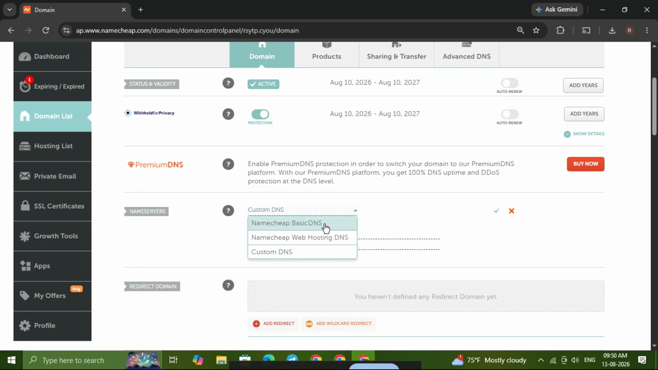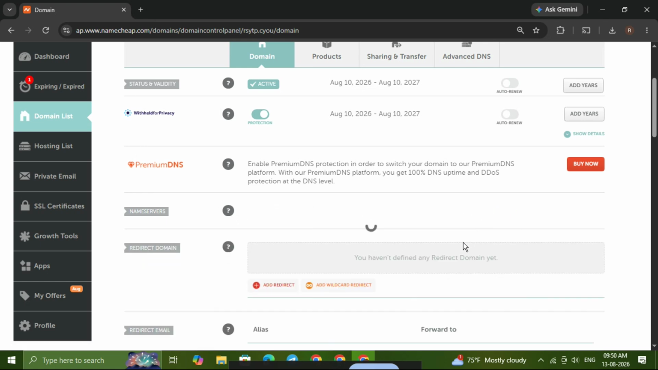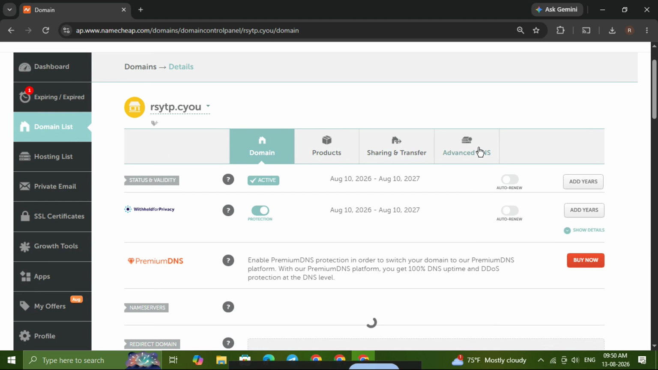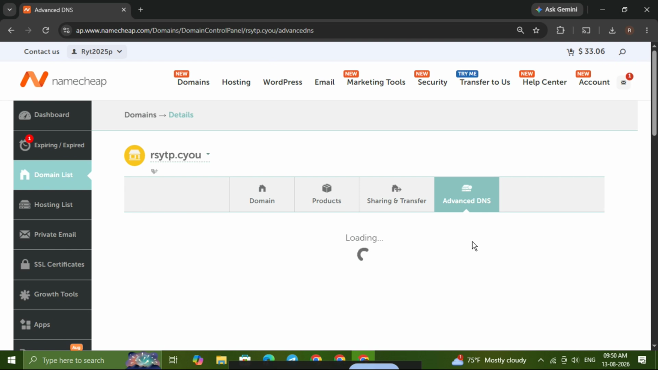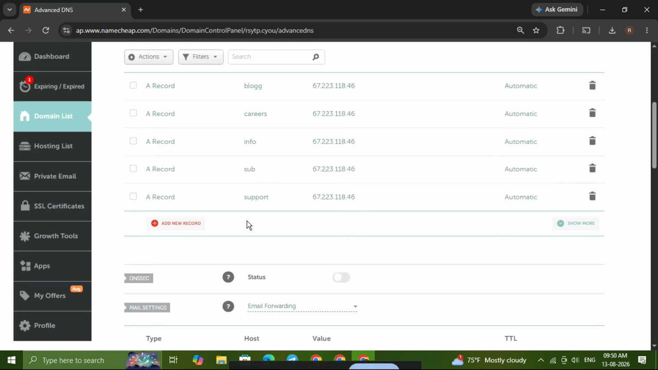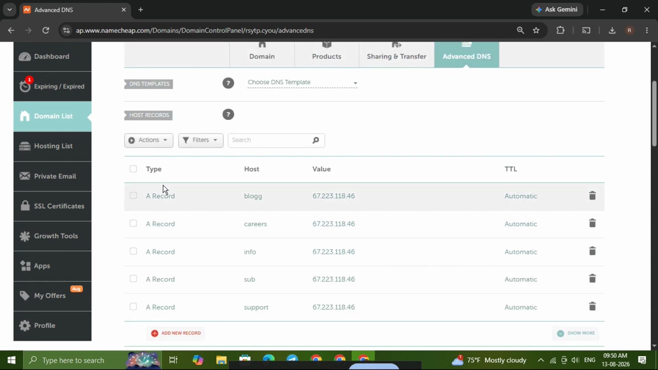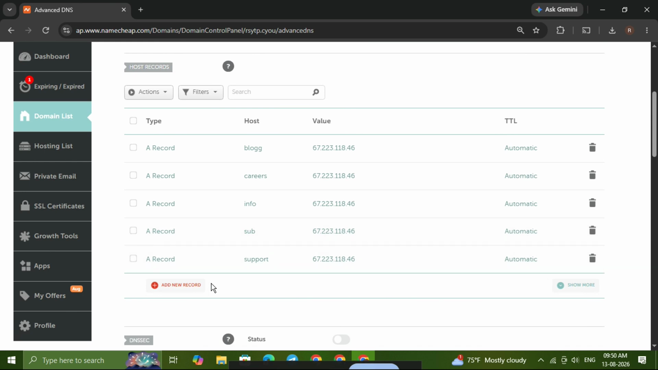Now let's move on to adding DNS records. From the same domain settings area, open the Advanced DNS tab. This is where you manage host records and other advanced DNS settings. Scroll down until you reach the host records section. Here, you can add or edit the records that control things like website routing, email verification, and service connections.